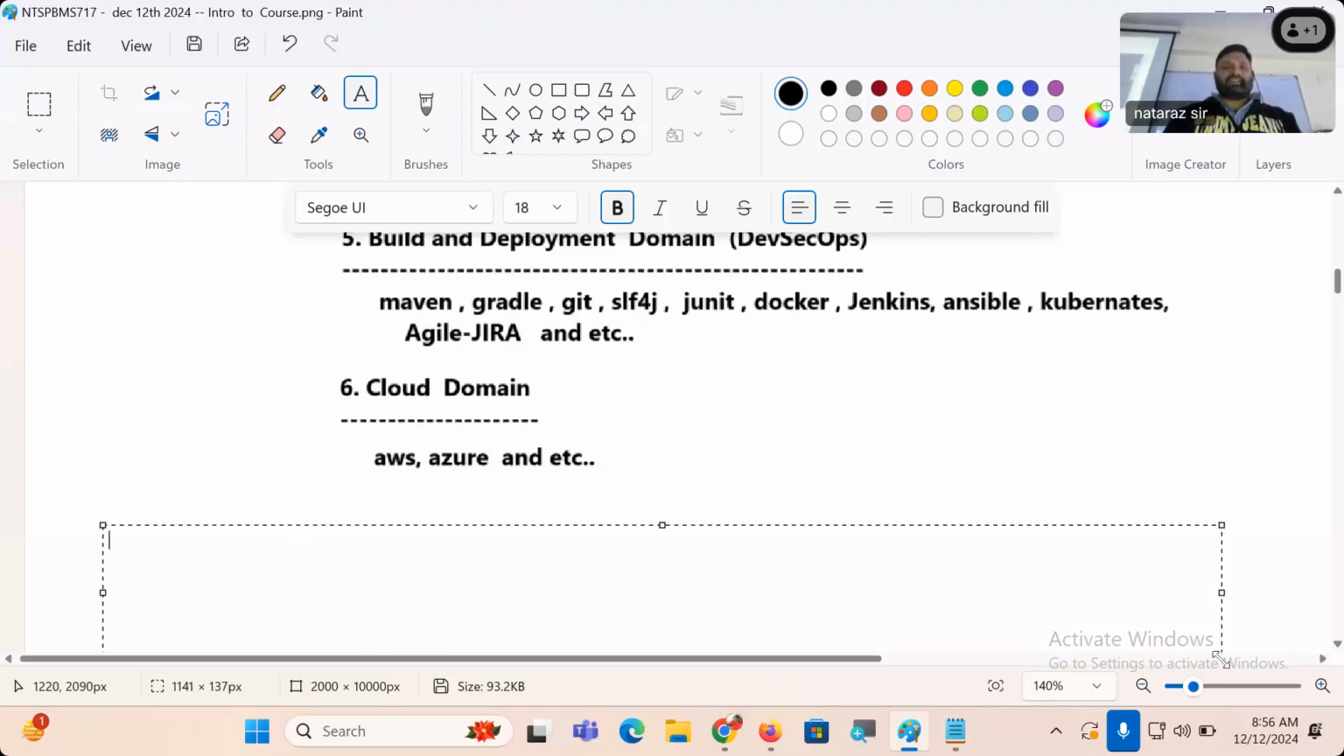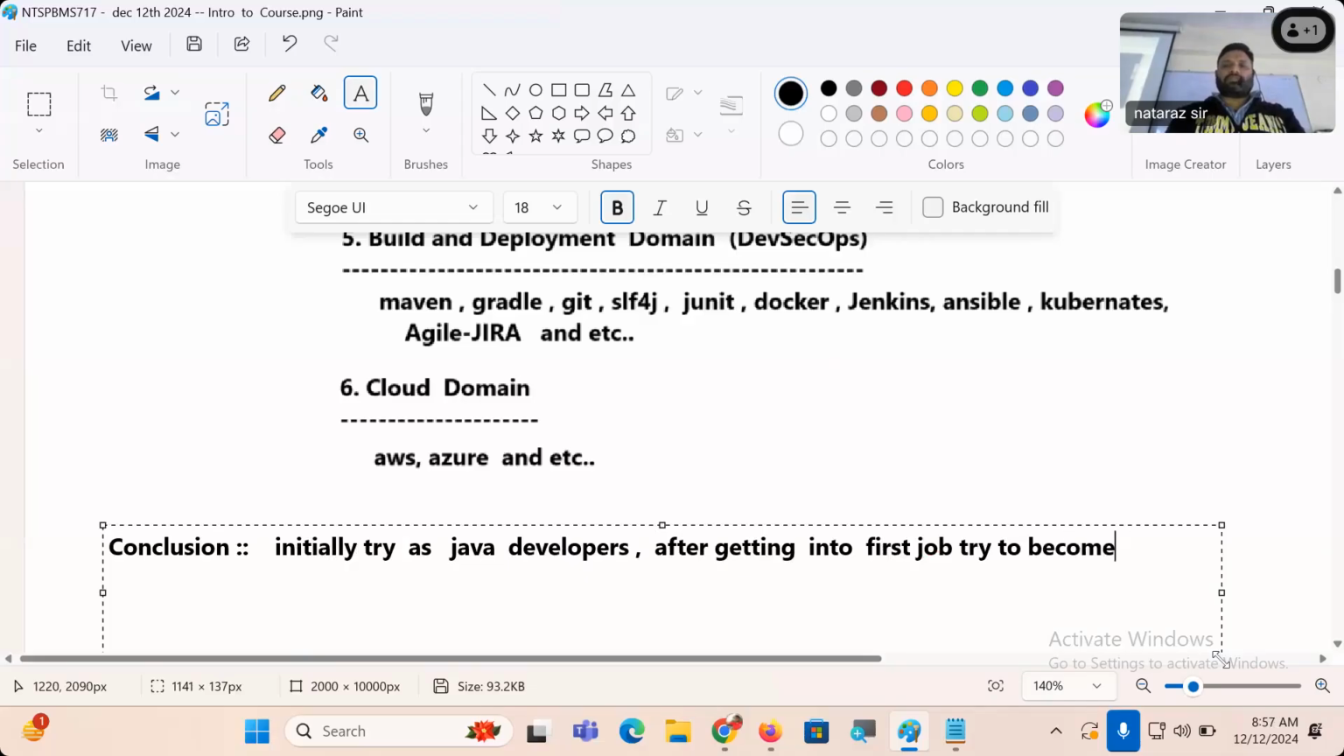Fine, I think you got the clarity. Conclusion: initially, try as a Java developer. After getting into the first job, try to become a full stack Java developer within a 3 years time frame.